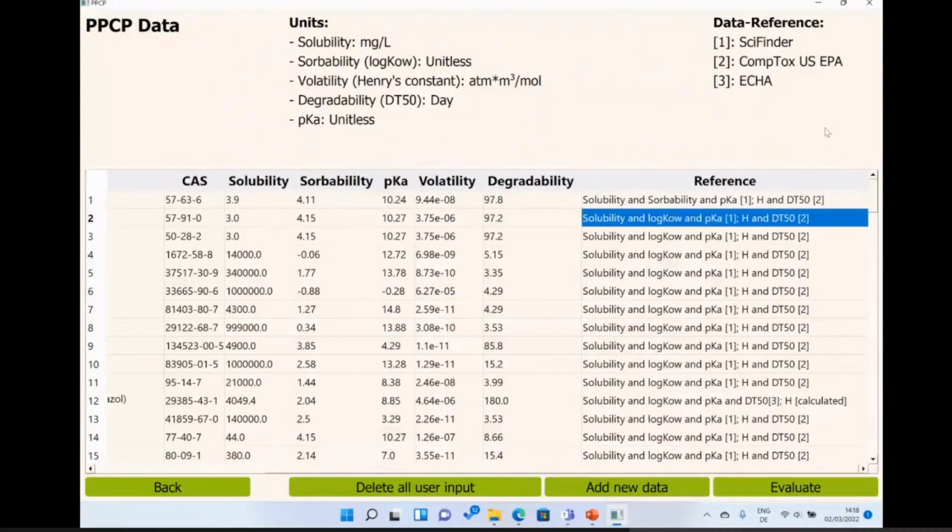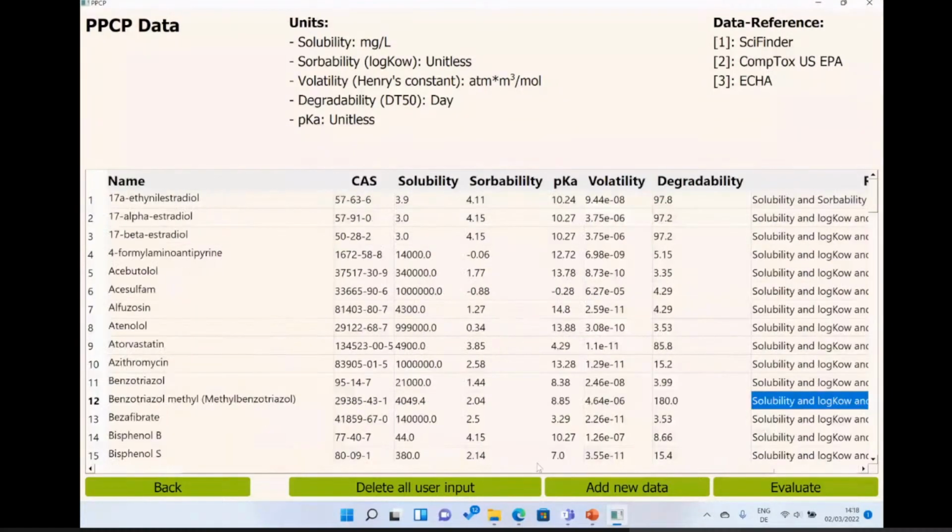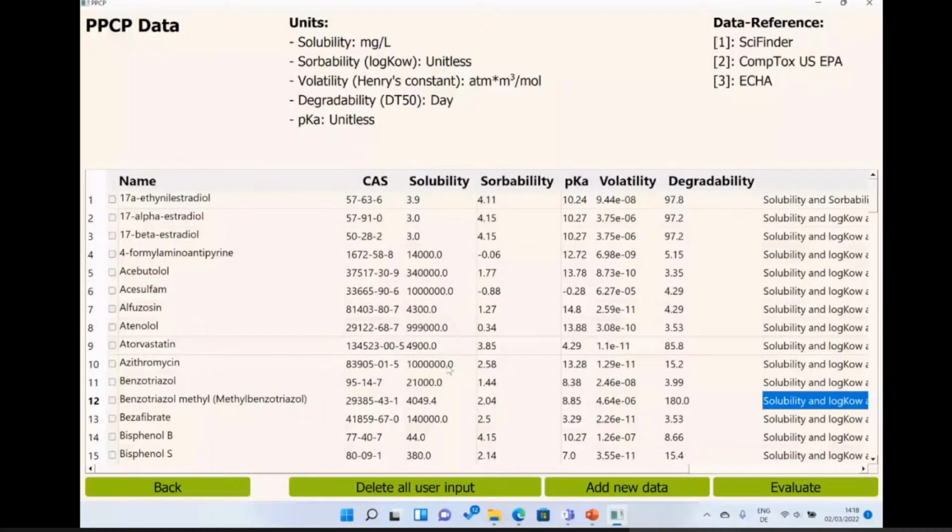In very few cases, I would say, the values were not available. Therefore, we used a calculated value, which you can also see here. So this is the default database with 5 chemical properties, with CAS number and their reference source.